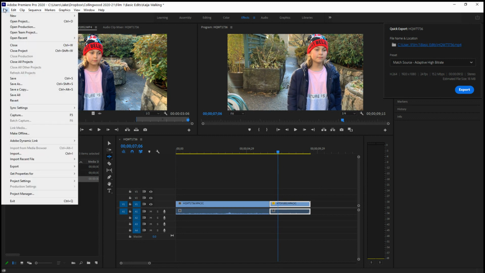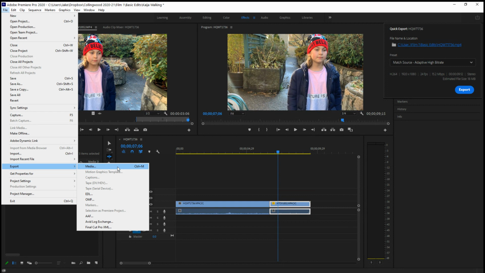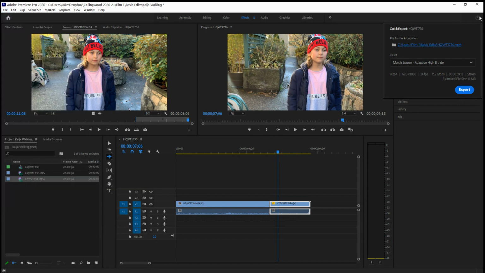Previously, you've had to go File, Export, Media in order to get one of your projects out into a video file if you wanted to share it or upload it somewhere. And now you can head over here to this little box here with the arrow on it, and it says quick export. Yes, I would like to try that.